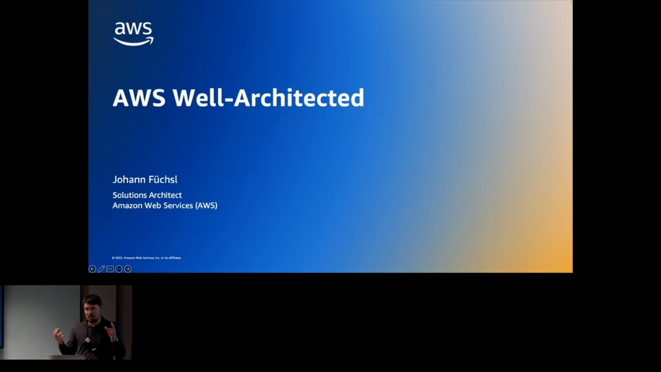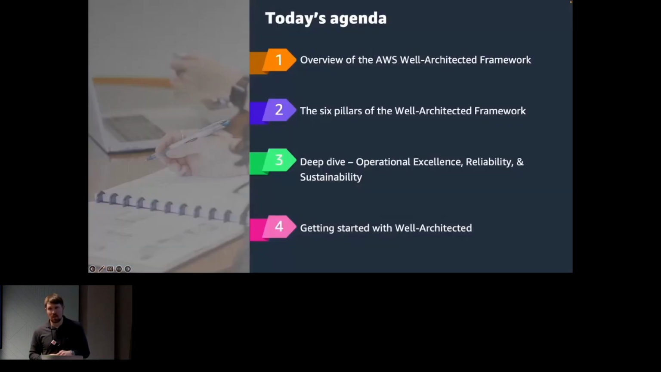I will start with giving an overview of what the Well-Architected Framework is, and the 6 pillars that it consists of. And then we will do a deep dive into 3 of those pillars with examples, so it's a little bit more tangible for you. And then I will close out this talk by giving you some points on how you can get started in adopting Well-Architected for your own teams, for your own organization.